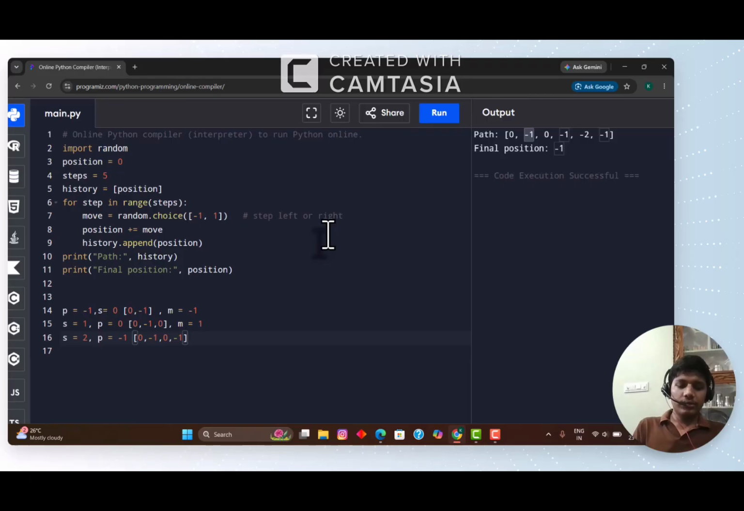So what is the move here? What is the value of move? The value of move was minus 1. So see here, we got the value minus 1. Adding these two things, 0 and minus 1, we will get minus 1. So the final position plus the move which we get in the new iteration.